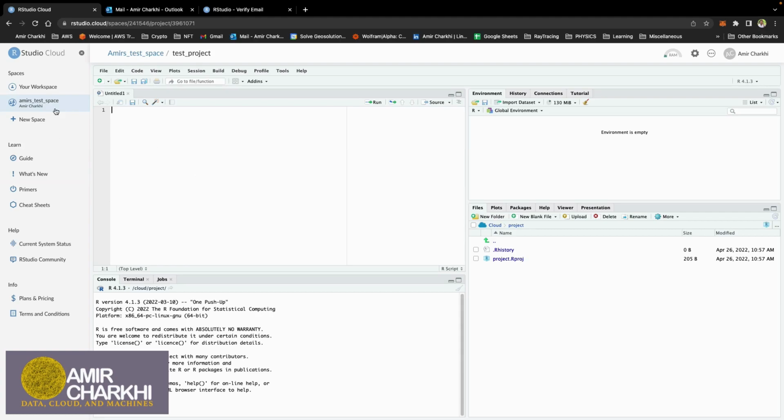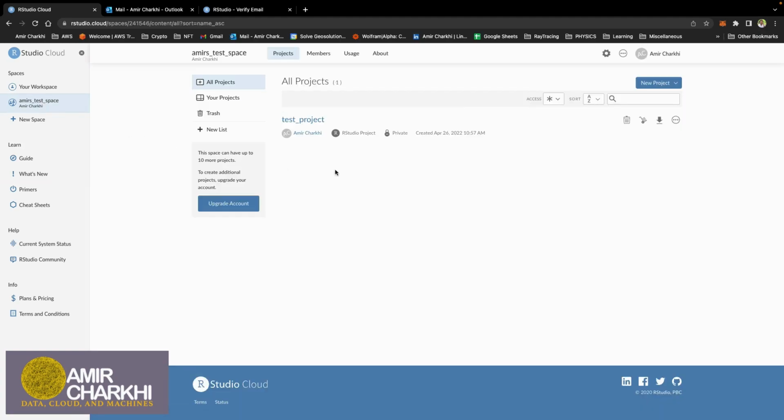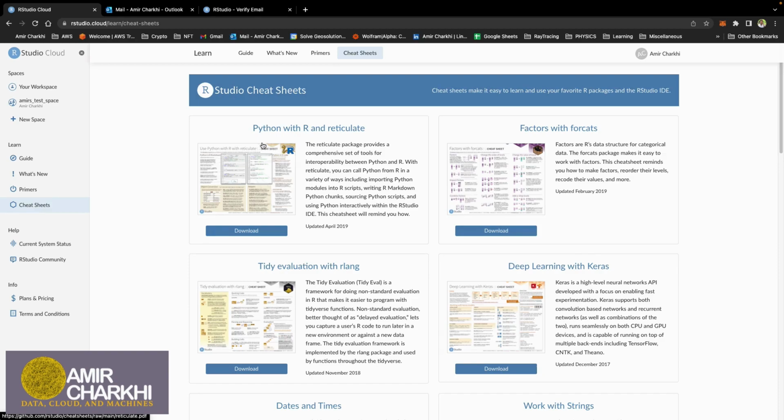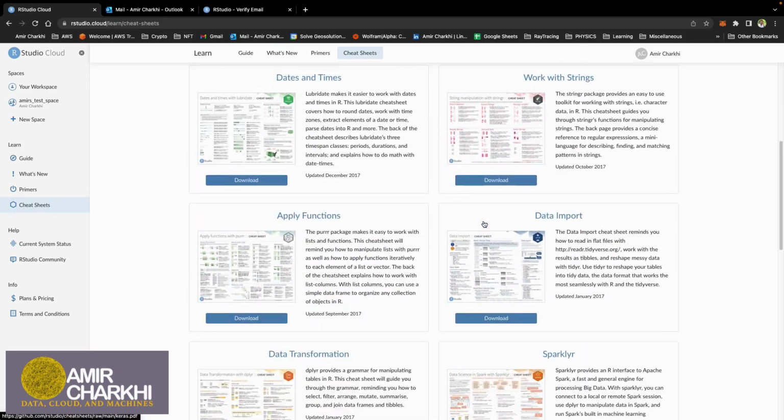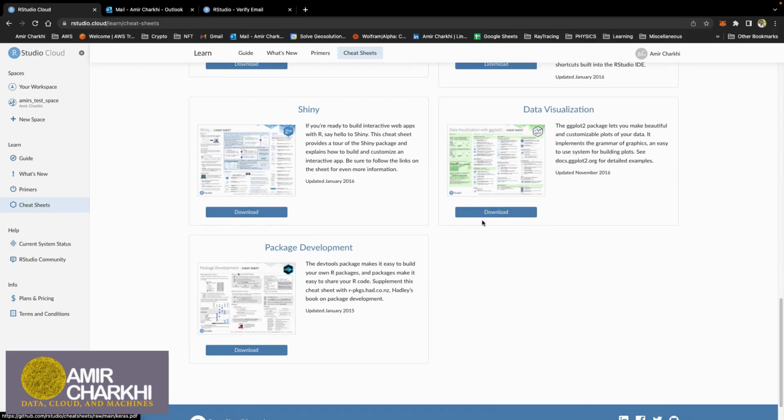If I go back to my space, I will have this running instance of the RStudio project, and that's pretty much it about how to make an RStudio project. But you can also go to the Learn part, where there is a guide, what's new, primers, and a lot of really cool cheat sheets that I really recommend. There are cheat sheets for Python with R and reticulate, factors with forcats. So many really useful cheat sheets.